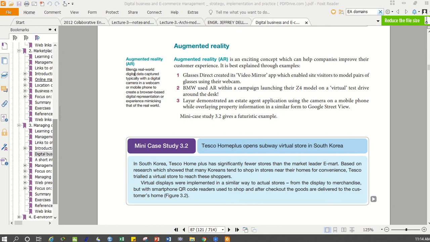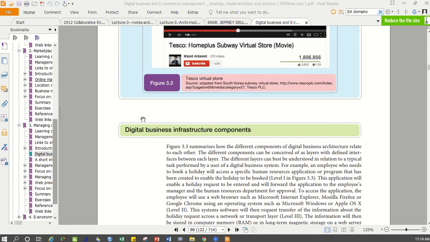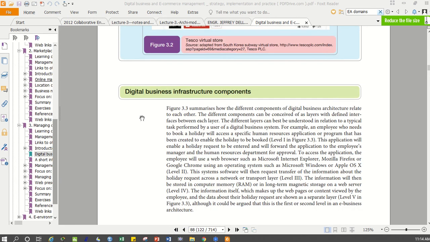So, basically, it blends real-world digital data captured typically with a digital camera, a webcam, or mobile phones to create a browser-based digital representation or experience mimicking that of the real world. What else do we support? So, those are some of the trends.